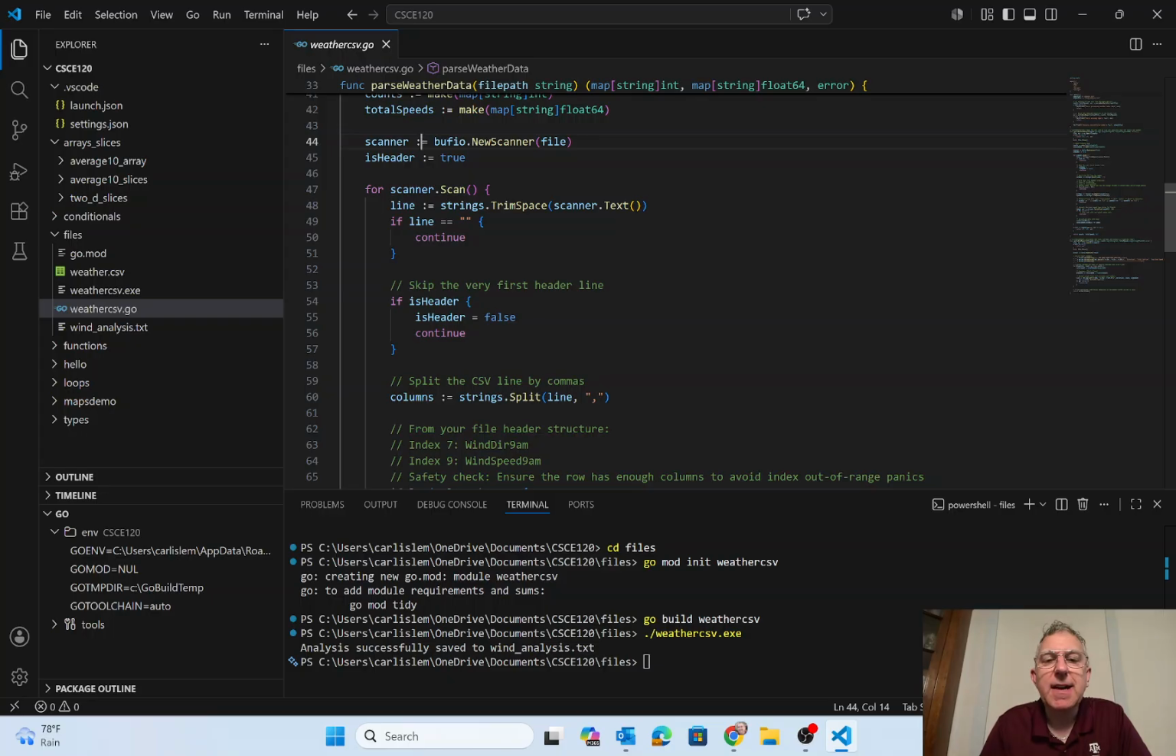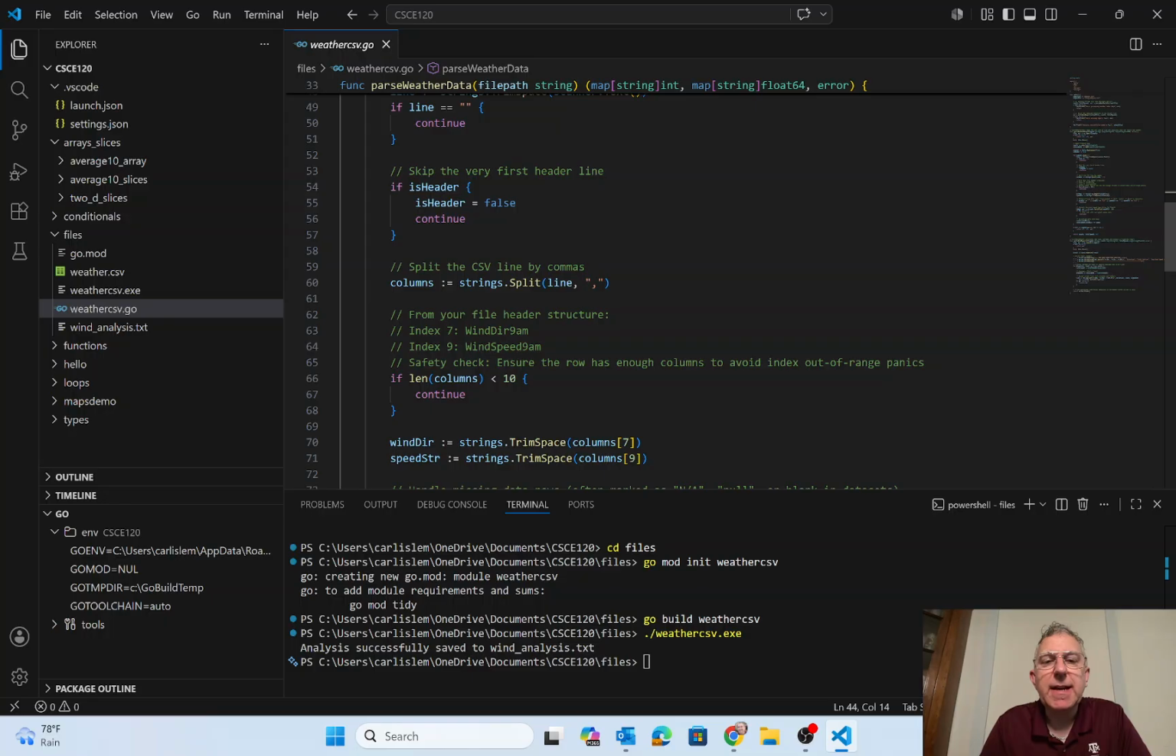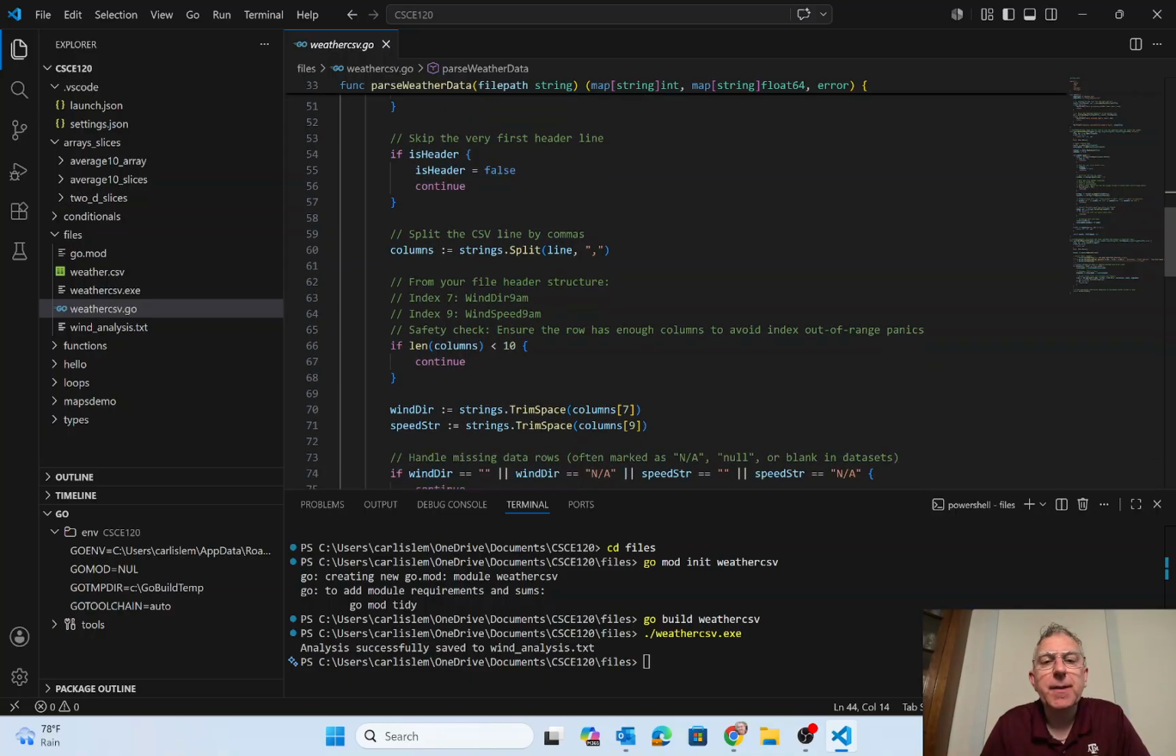We split that line by commas. So you'll see here that we have a slice of strings. And now we know that index 7 is wind direction. Index 9 is wind speed at 9 a.m. We're going to ensure that there are enough columns on this file. The file that we have here is well formed, but when you're writing code, it's useful to add some error handling in case you do end up with bad data. So here we're making sure there are enough columns so we don't have a panic when it tries to read column 7 or column 9.